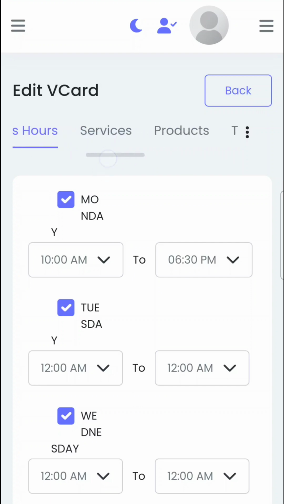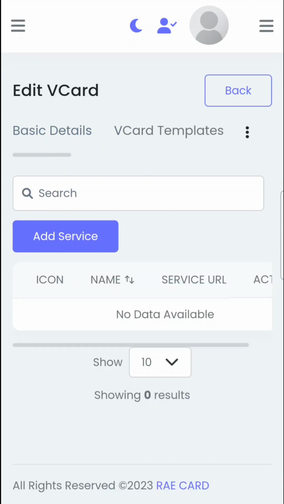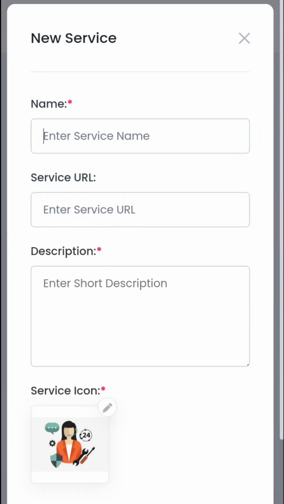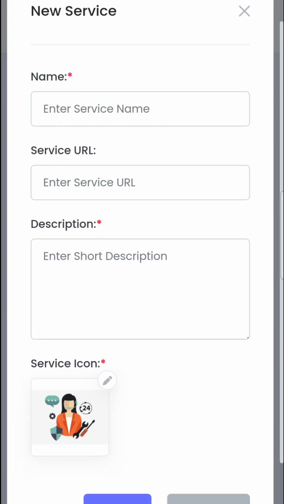And the next option is services. So if you tap on add services, here you would see options like the service name, service URL, description, and a service icon. Now I can mention whatever service I'm providing. If I have 2 to 3 services that I'm providing under my business, right?